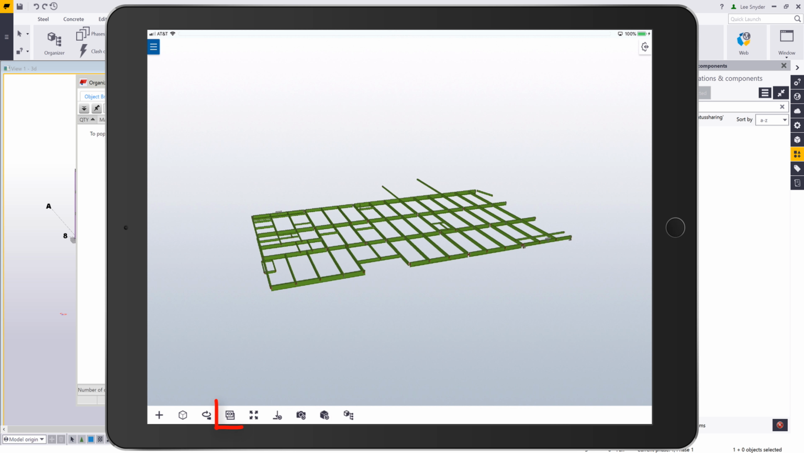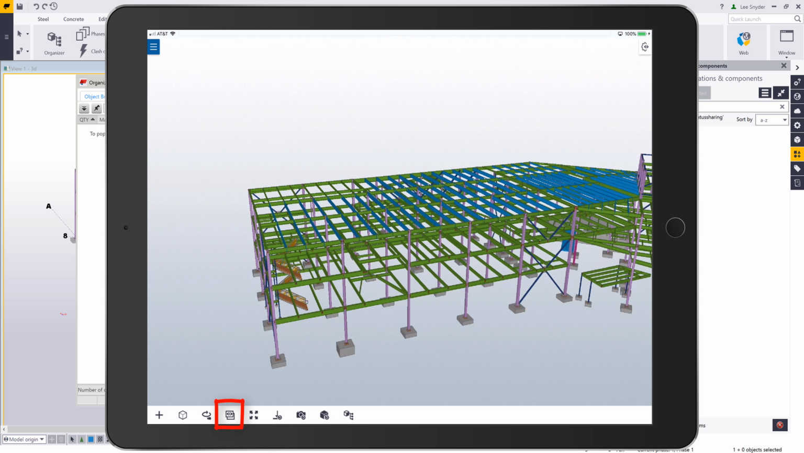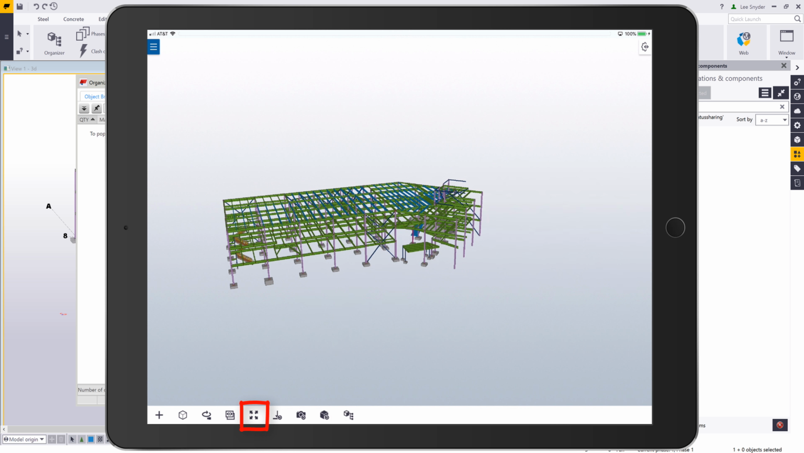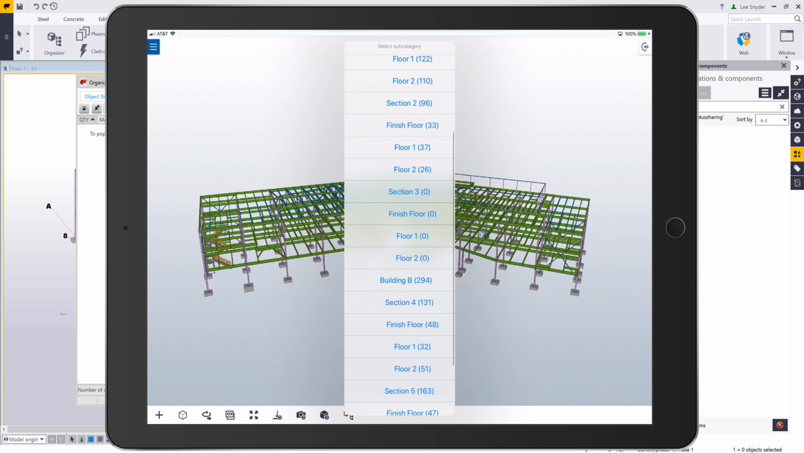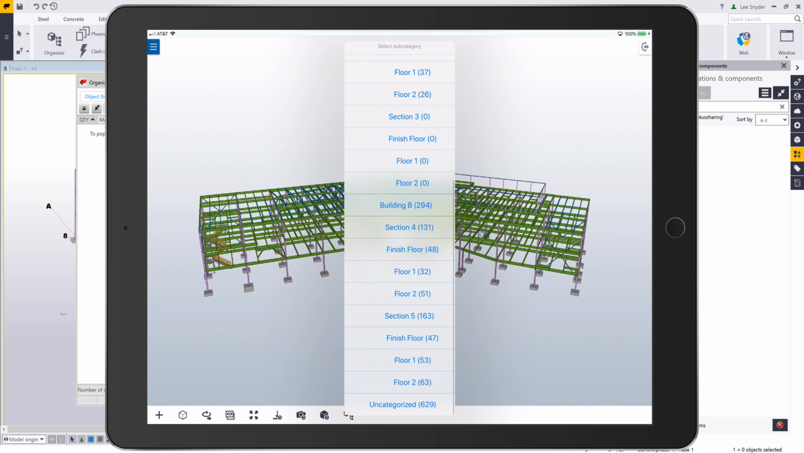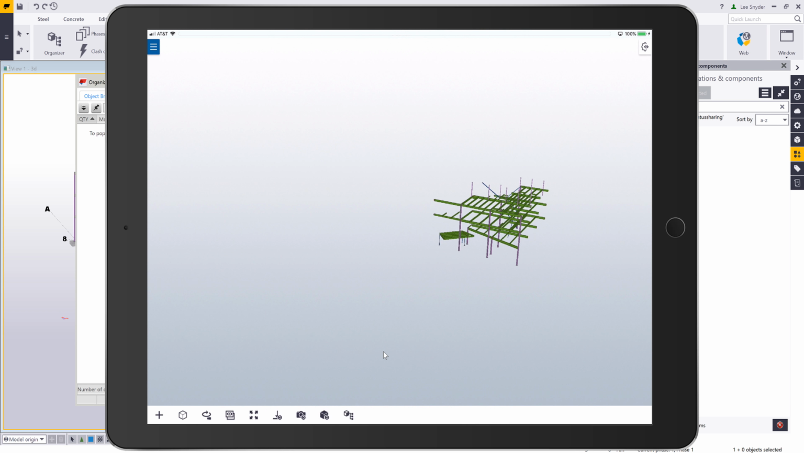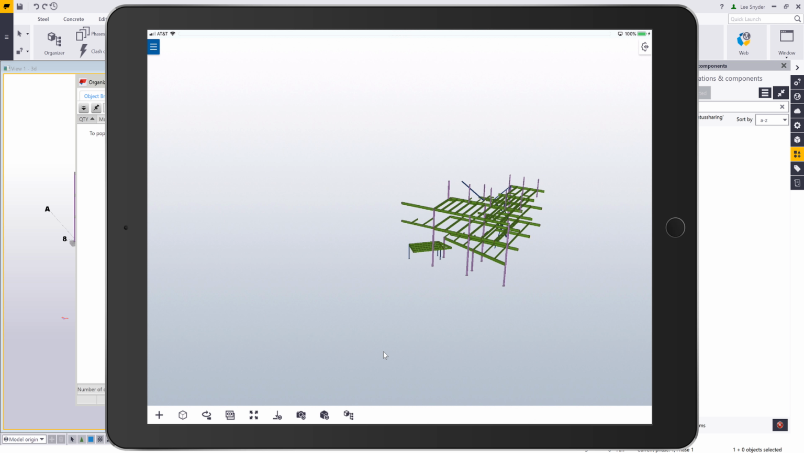So now if I want to reset this information, I can just choose this button here. That will then populate the model, and I'll choose the button right next to it, which will fit everything to my screen. And then I can choose another example. So let's go back here to the category. I'll choose campus, and we could go down to building B, and I'll just choose this section 4. That will then filter out this information that you can see there on the screen.